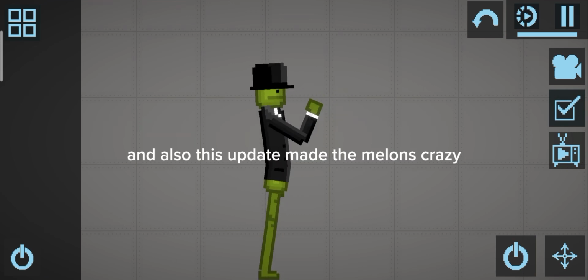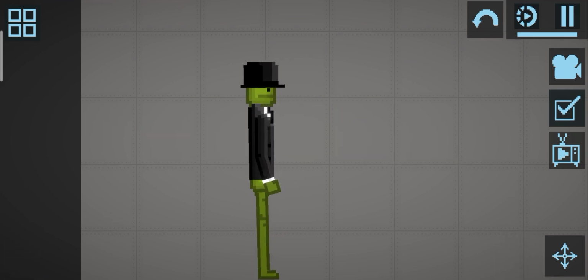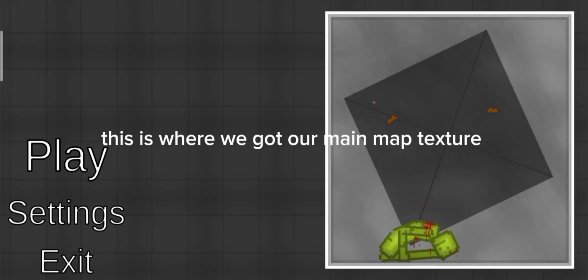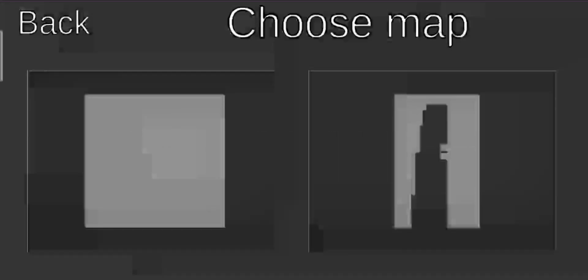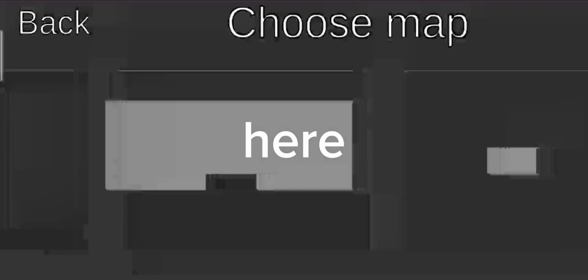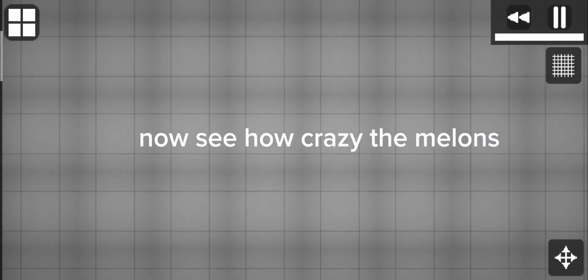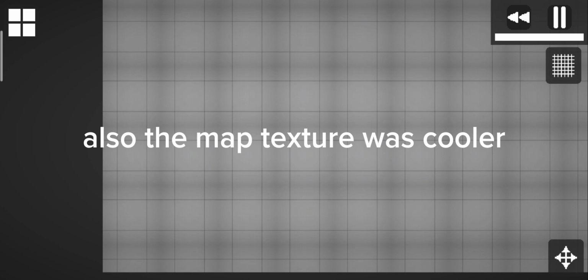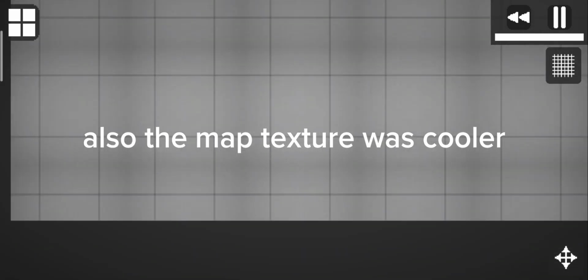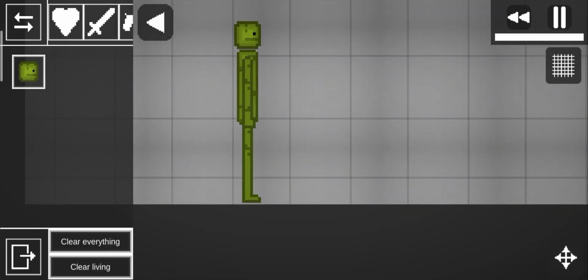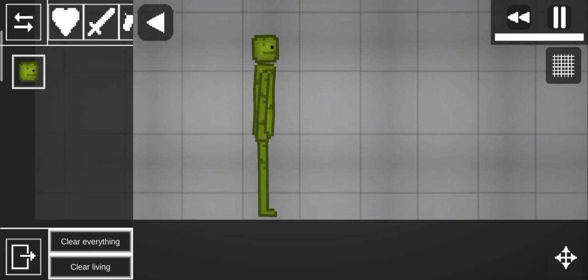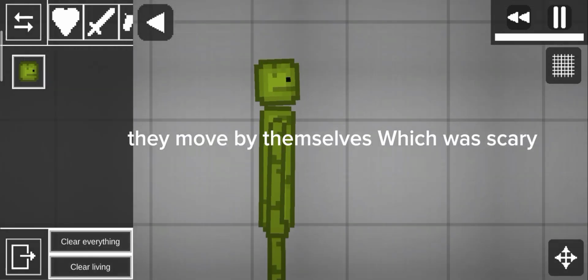And also this update made the melons crazy. This is where we got our main map texture. Here. Now see how crazy the melons are. Also the map texture was cooler. They move by themselves, which was scary.